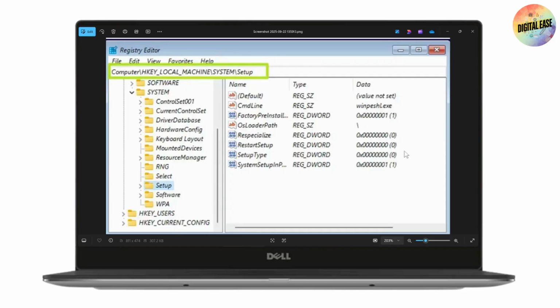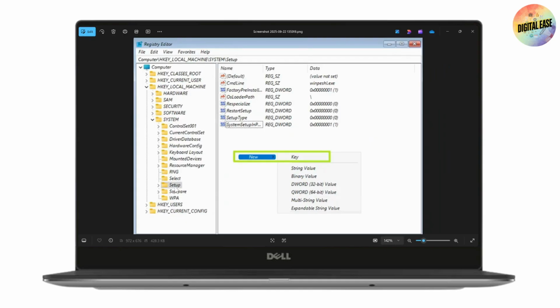To access the key needed to bypass the TPM check, first you need to navigate to HKEY_LOCAL_MACHINE\SYSTEM\Setup. Then right-click on Setup and select New Key. Name the new key LabConfig. Inside LabConfig, right-click the right pane, select New DWORD 32-bit value, name it BypassTPMCheck, and set its value to 1. This value tells the Windows 11 installer to bypass the TPM check.